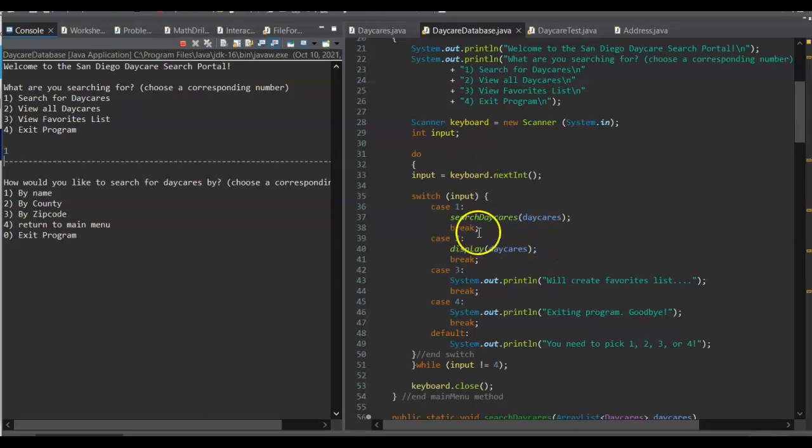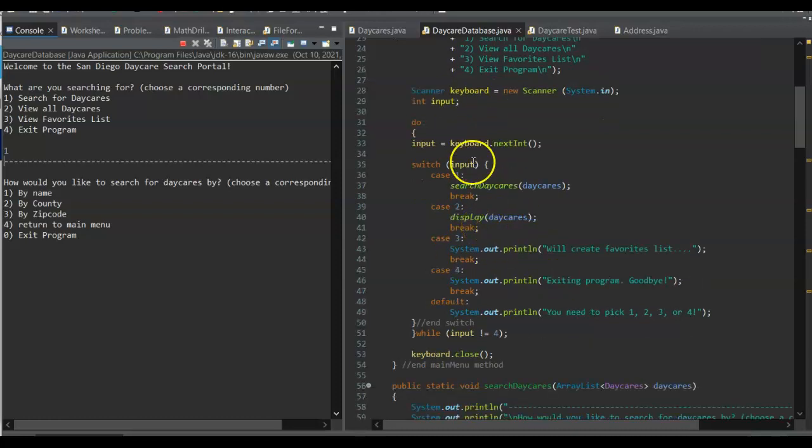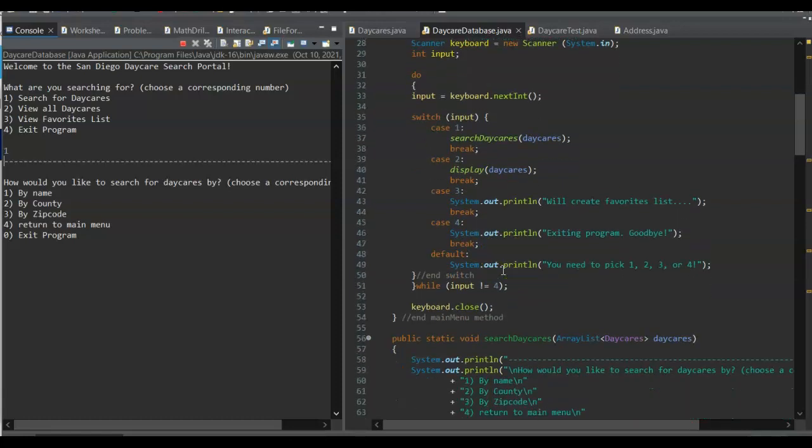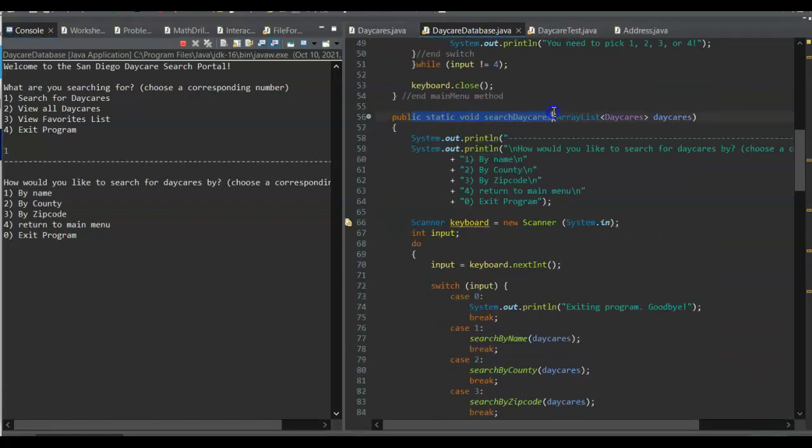I use a case switch so that you can go through each specific condition. In the search daycare method, it'll ask how you want to search. If I say by name, I could say Academy.